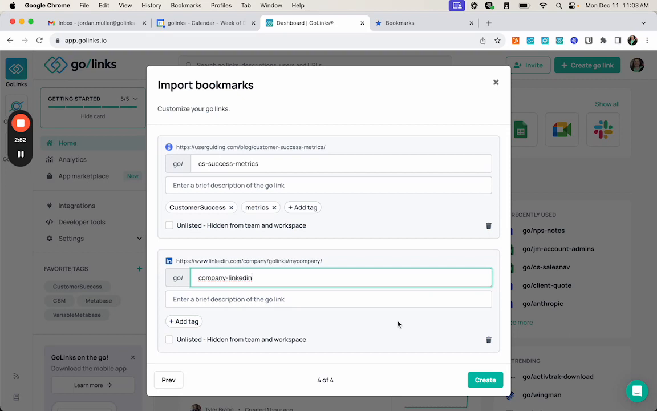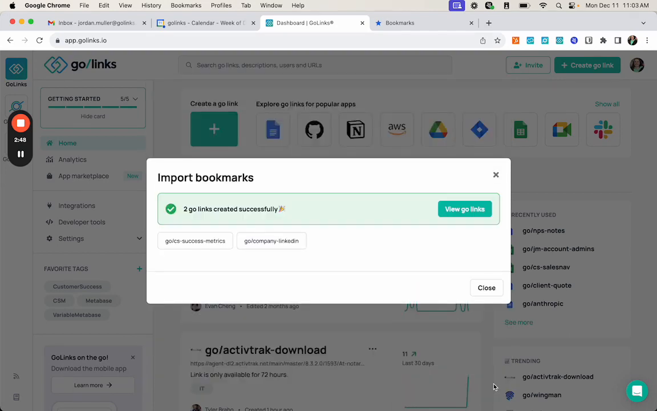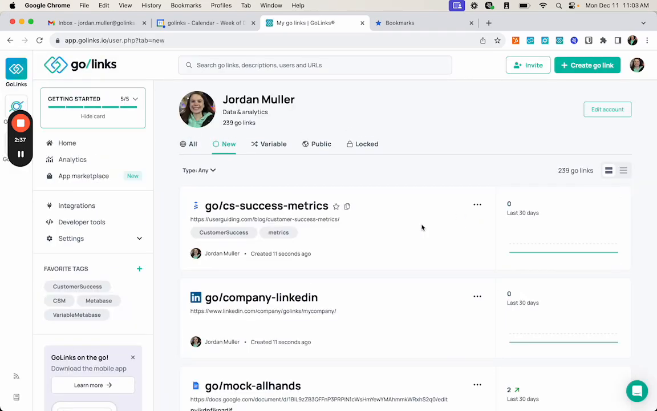If this looks good to me, I'm going to go ahead and just hit create. And then it will go ahead and import those bookmarks and make them into GoLinks. So it says that we have now created them. We can see them right here. If we want to view them, we can go ahead and hit View GoLinks, and it will take us right to this page where we can make any additional changes if we like.